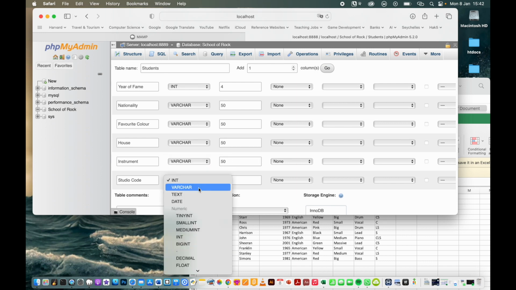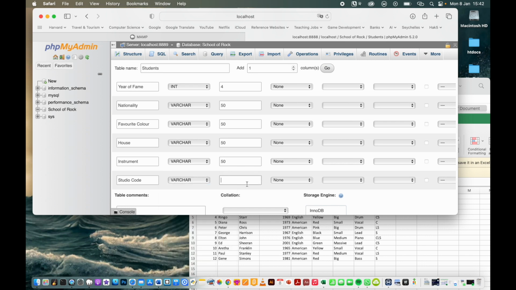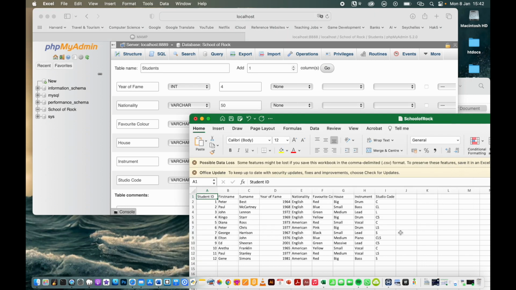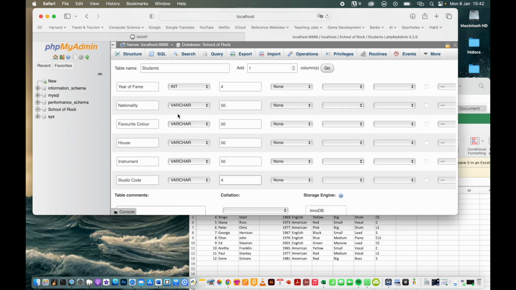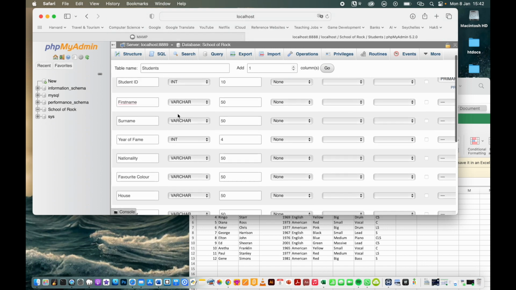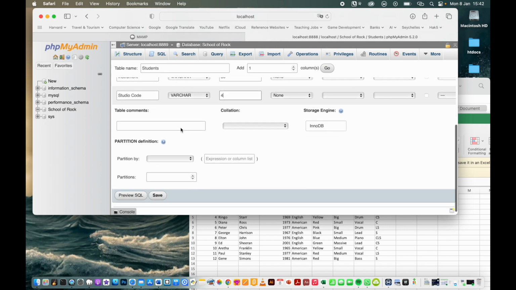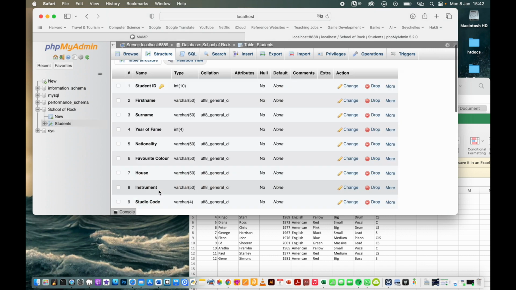And studio code, variable character. Let's give that one only 4 because we know that the maximum one is actually only 3 down here. So we'll give that one 4. So we've now gone through and we've created all of the elements of the table that we would like to have. So we go all the way down to the bottom and we click Save.